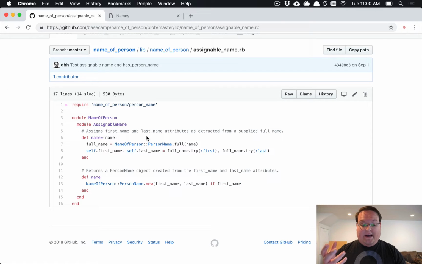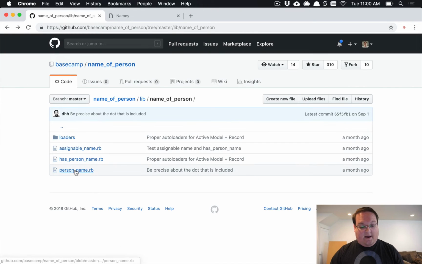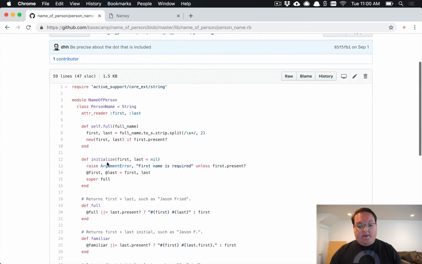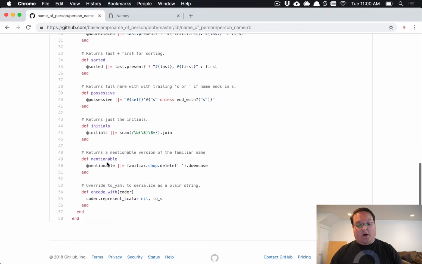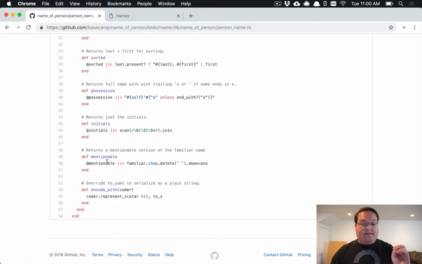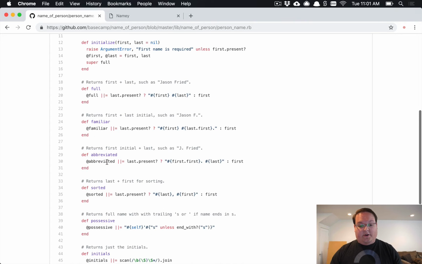So that's as simple as this assignment is, which is really cool. You can see that the way they've structured this is that the assignable name handles just this stuff, but it interacts with the other class, person name. In here, this is all the methods for full, familiar, abbreviated, sorted. You could go and extend this class and add some other options if you would like, and that would make it very easy to extend. So that's all they're doing for these.